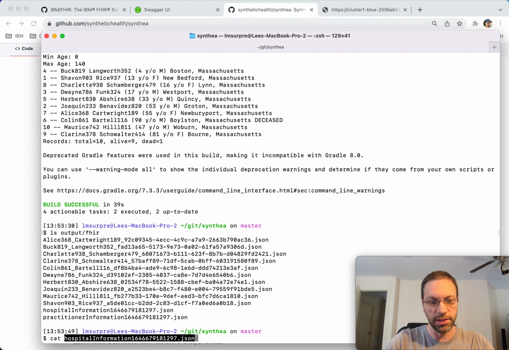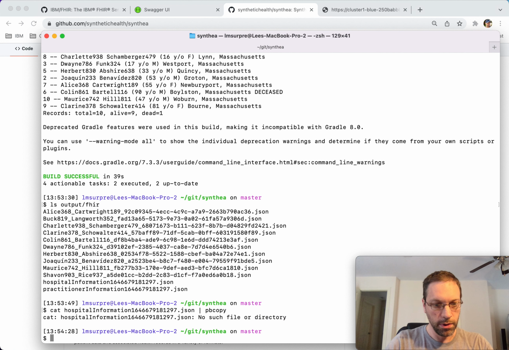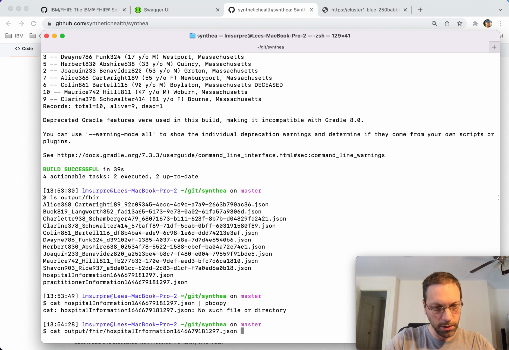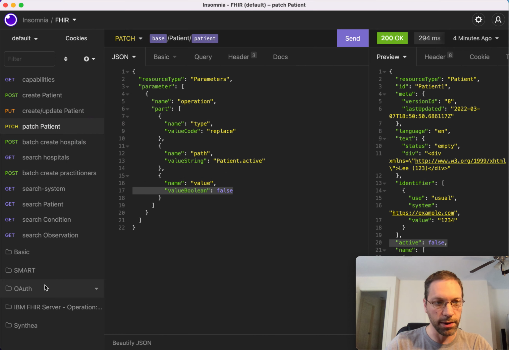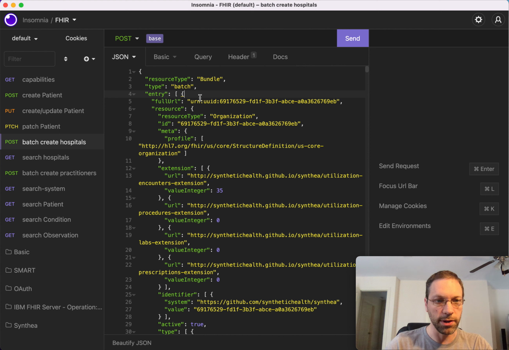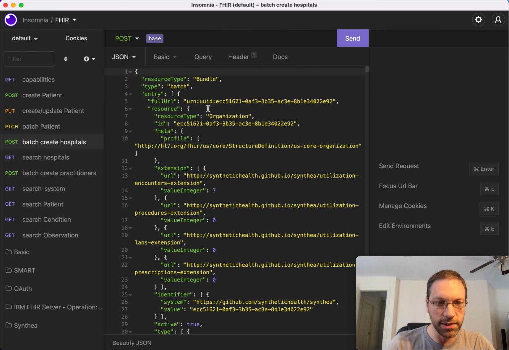So here I'm going to just cat the file to my buffer. I think it's pbcopy. Let's try it again. Output FHIR hospital. There we go. And then we're going to pipe that to our pbcopy. That'll put it on my clipboard, and from there I can paste it into my batch create. Okay, so this is that bundle.